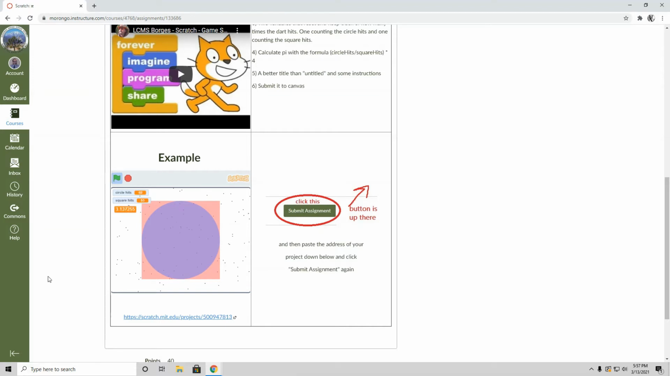So I'm throwing darts, randomly sending that dart to a different position. And you can see we've got about 150 square hits so far, and it keeps counting up. And it's doing the division: circle hits divided by square hits, and multiplying by 4 to give us an estimate of pi. Right now it's giving 3.24 for pi.